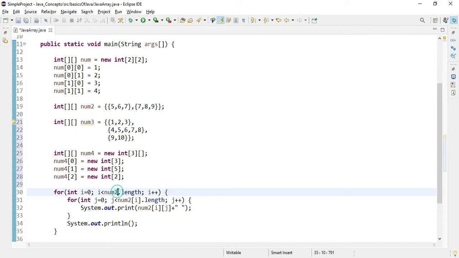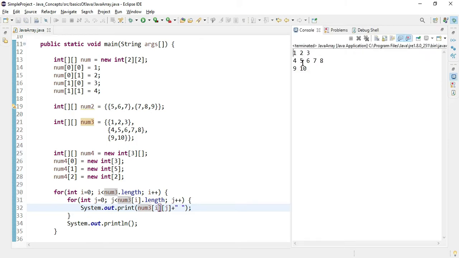So now let's quickly change our num2 to num3. So now you must have got the idea, like why I have used this dot length like this while passing the indexing, so that it will give me the exact length, like how many columns we are having in a particular row. So there will be no confusion at the time of printing the values. Now let's quickly execute our code to see the output. And as you can see, we got 1 2 3 4 5 6 7 8 and 9 10.